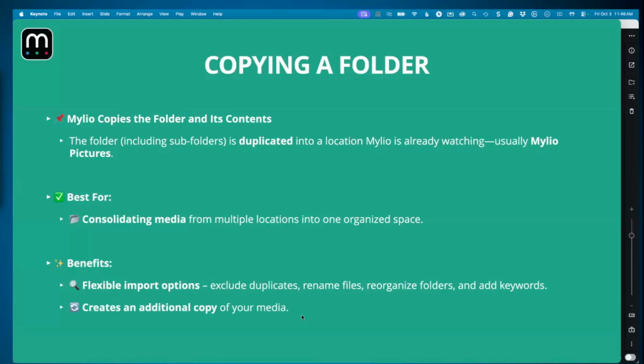So for some people, if you don't have any backups set up yet and you're just getting started, doing a copy is really good because you're consolidating things into one place and you're making another copy and it preserves wherever you're pulling things from. So that's a really good way to do it.